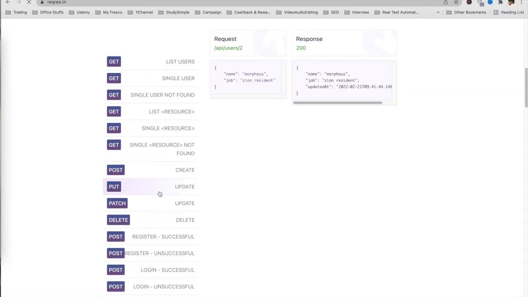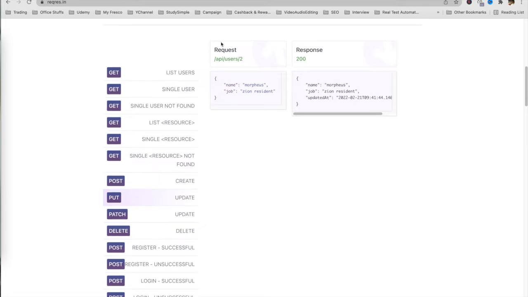Okay, for the update, you are using the put method, and the API is this one, a URI, and this one will be your request, and the response will be 200, and this is the payload. Okay, so let us run it. So let us first write the code before running.